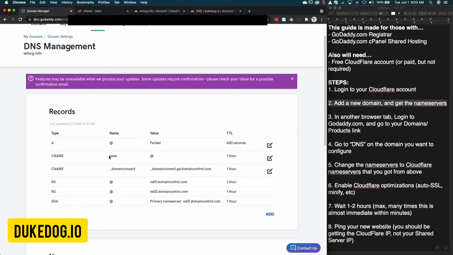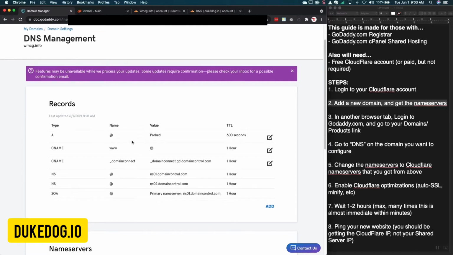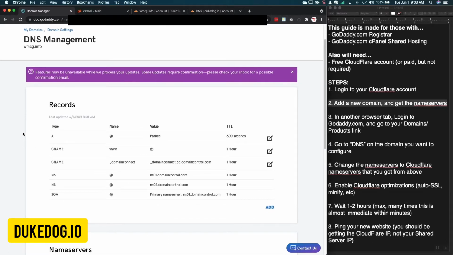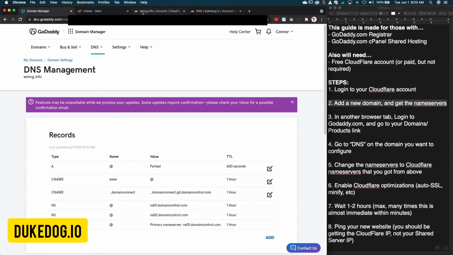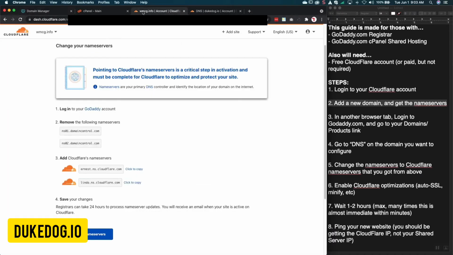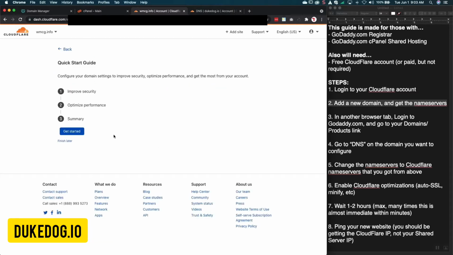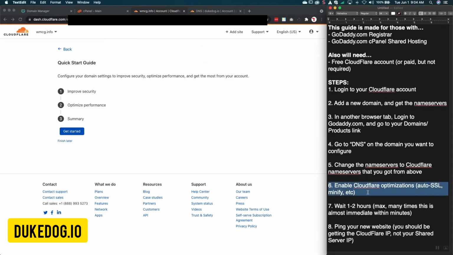Okay. So right now, don't worry about these settings. It's going to bypass all these and go to Cloudflare to get the records. So let's go back to Cloudflare, and we'll hit done, check name servers. And then right now this says get started. So I guess it's going to go through some of these optimization steps. So if you look over here, I think I have that down here, enable Cloudflare optimizations.